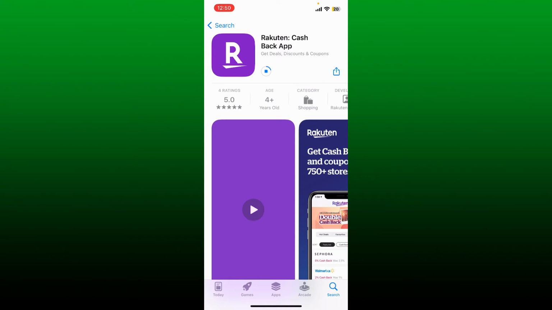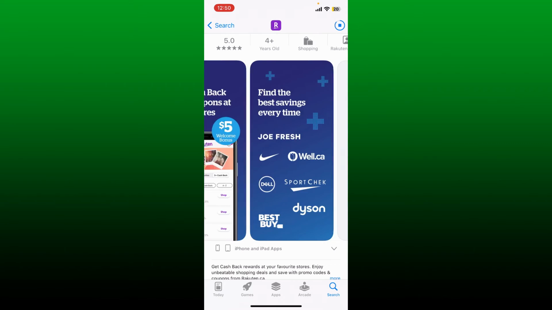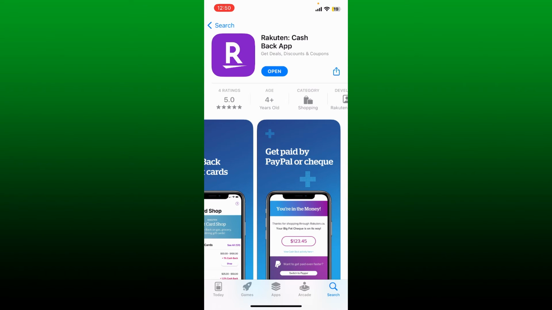Rakuten is a Japanese electronic commerce and online retailing company. With the Rakuten application, you can get cashbacks and coupons. It also offers a wide range of products and services including e-commerce, travel, banking, securities, and much more.